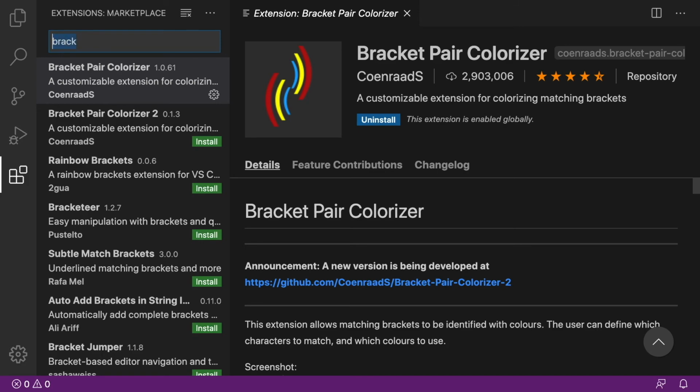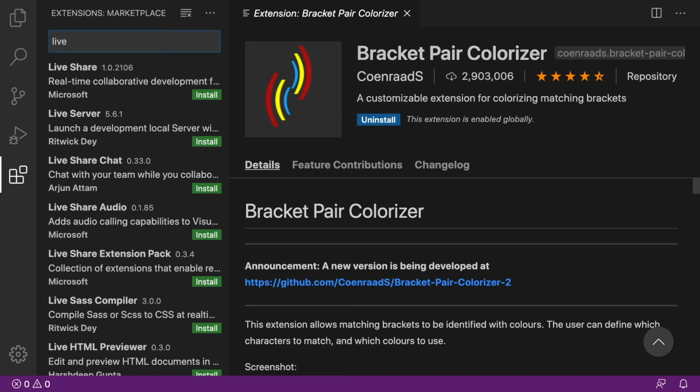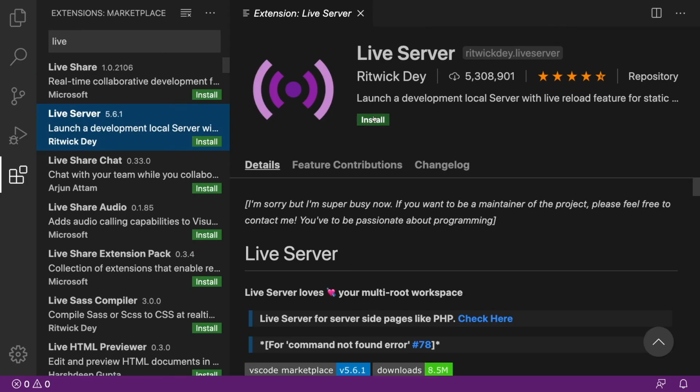Next, search for Live Server. This will be used as a local host that will allow us to run our code on our computer rather than an external server. Click Install. And now you have finished installing VS Code with Live Server.